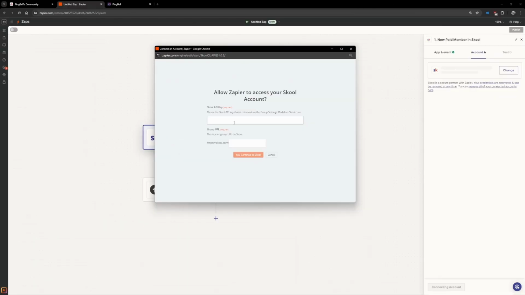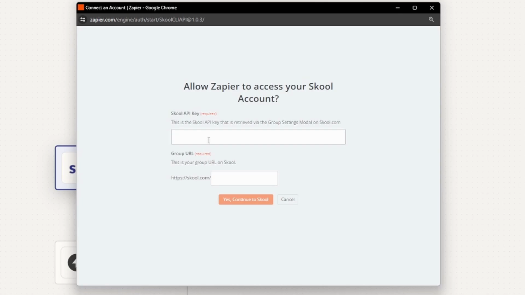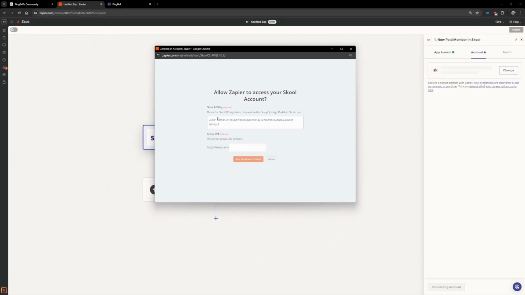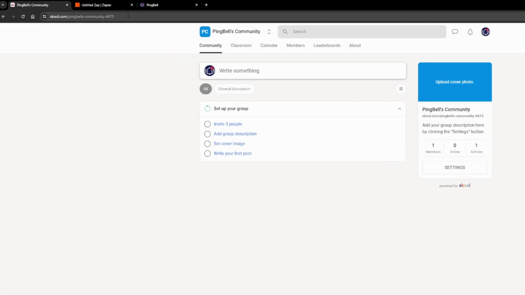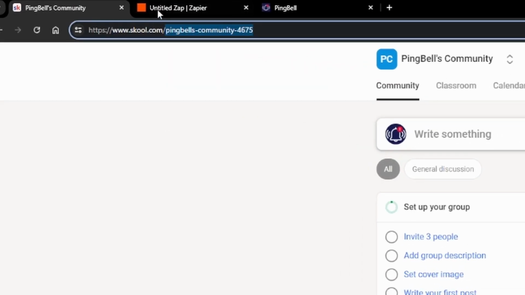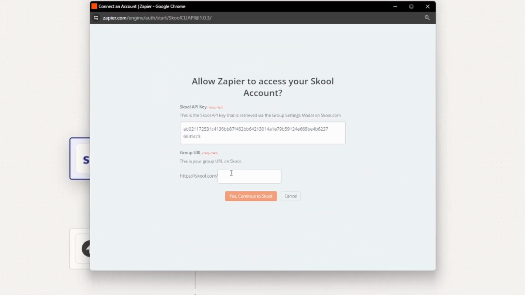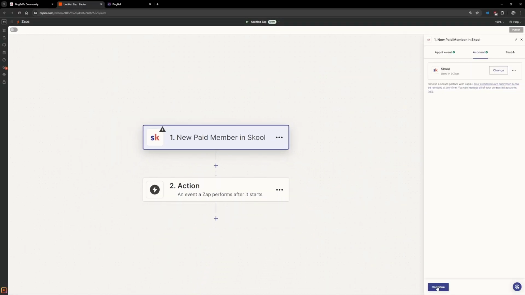Now we'll go back to this box and paste that API key within this field. Now we just need our group URL. We can find our group URL at the top of our web page and copy it and paste it within the box. Now we'll hit continue again, and we just need to test our trigger.